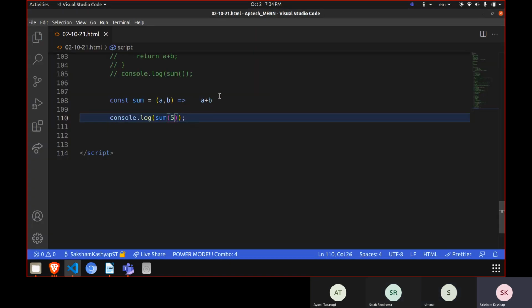Why? Because in C or C++, if there is no function with the same signature, it will be an error, function not found. But here we are giving 5 and it will be stored in a, and b will be undefined. Whenever we use an undefined value in this way, the result is not a number, so we cannot print it.